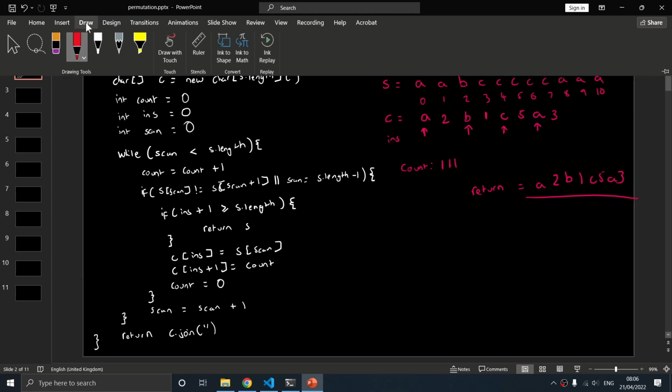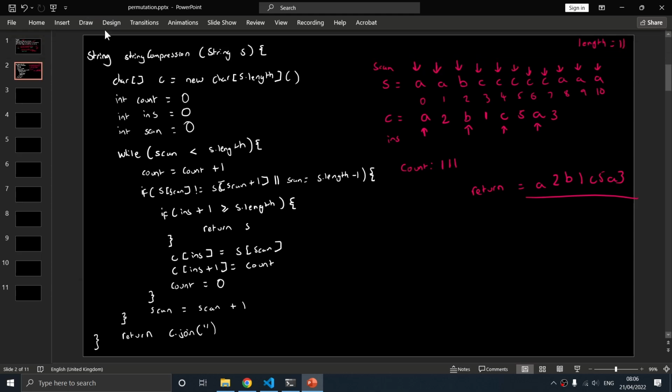So let's have a look at the time and space complexity. Initializing an empty array is constant time. This bit right here, while scan is less than s.length, this is order s, where s is the length of the string, because we're going through each of the characters in the string. Performing this check, it's comparing two characters. It's not comparing two strings. So comparing two characters will just be constant order. And accessing a particular character at the string like this is also constant, so it's fine.